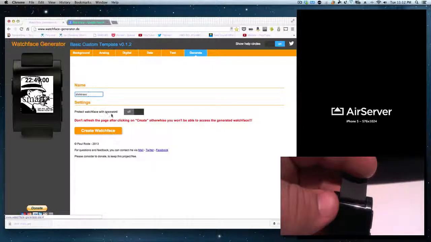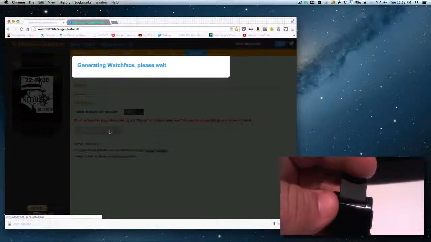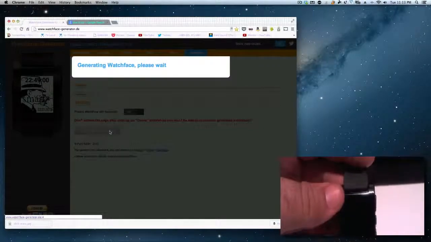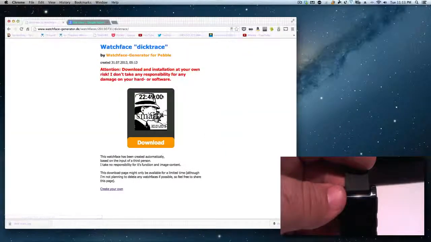Now you're wondering, how am I going to get this onto my watch? So you can protect this with a password too, so you're the only one with it. But if not, you just create the watch face and watch what happens. It's going to generate the watch, and once it's done, you'll be able to scan this QR code, or you could just hit download. It's going to show you a preview of it, and you hit download, and it's going to download right to your computer. And the extension is .pbw, so I guess it's Pebble watch, and that's the extension there.